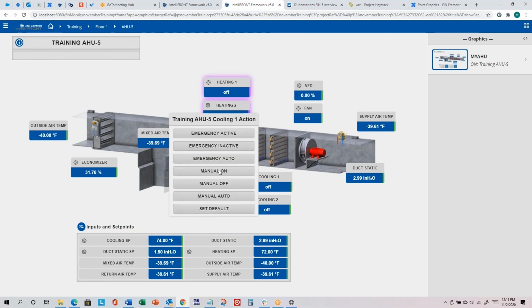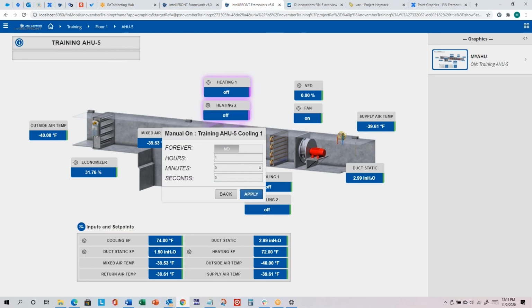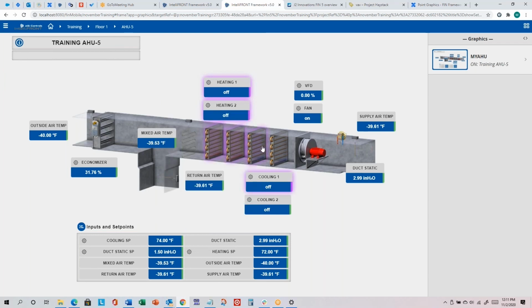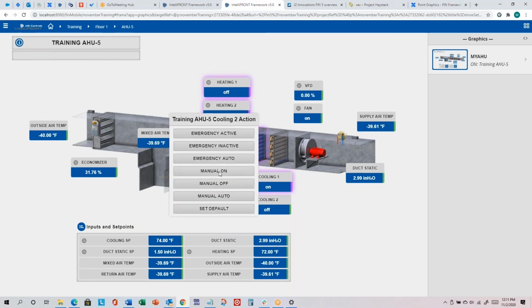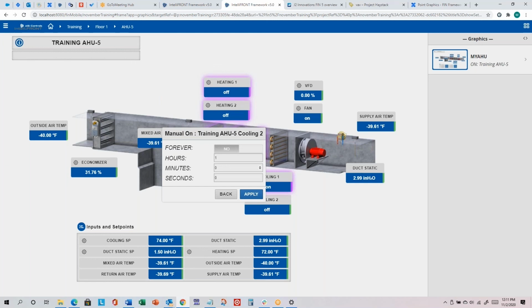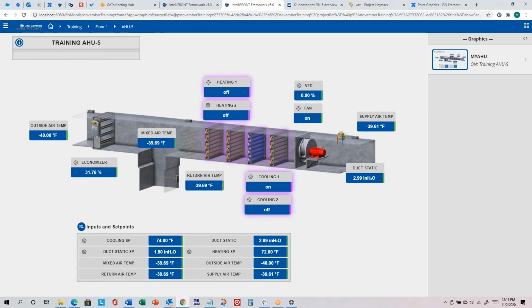Cooling 1 gears, manual on since it's currently off, apply. Then I should get a blue coil. And you can actually click on the coil itself to do overrides too, since there's that association. So if I click on this coil, I can just do manual on right there, apply. Mine, for some reason, did something in the program because I have my cooling and heating on at the same time.